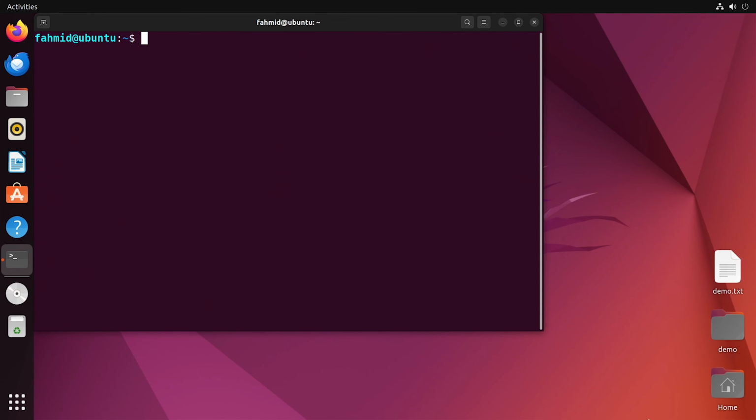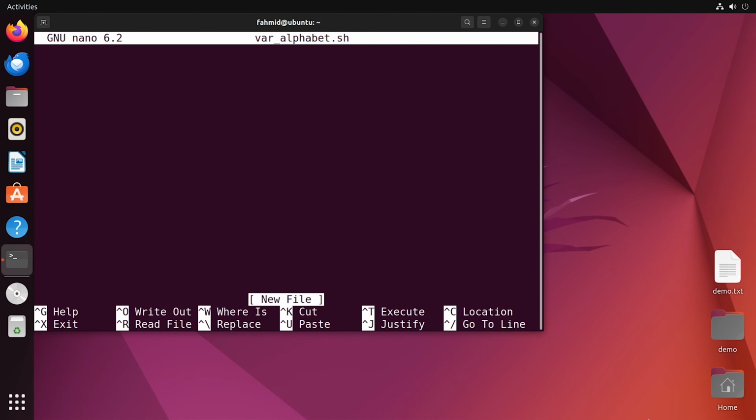First, I will create a script named var_alphabet.sh. For this, I will use the nano command. Now I will edit my script. I will start with the shebang line. Now I will name a variable with all alphabets and small letters. I will use the name var. Now I will initialize the variable with the value of 10.